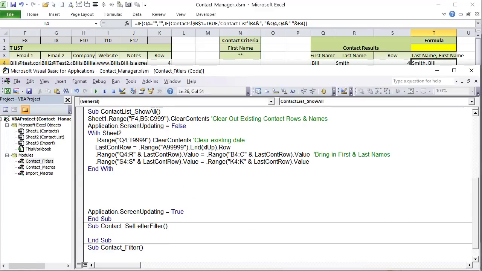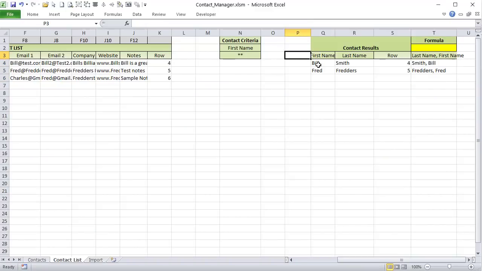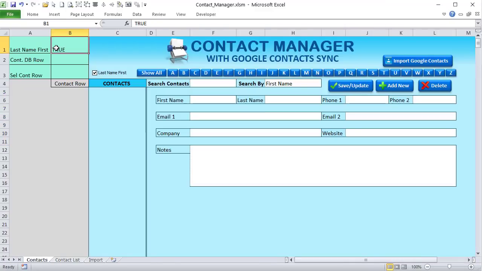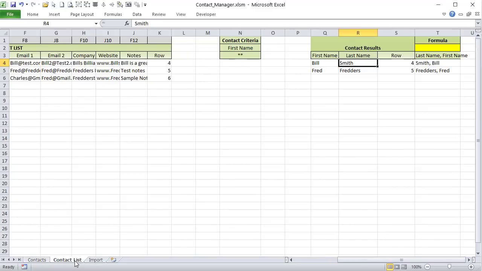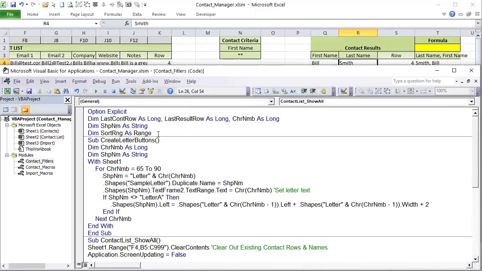Now that we have that, I want to know what the sort range should be, but I have to know whether we're sorting first names or last names. That's going to be based on B1 right here. If it's true, we're going to be sorting last names. If it's false, we're going to be sorting first names. I've already defined the sort range, so let's take a look at that sort range as a range.